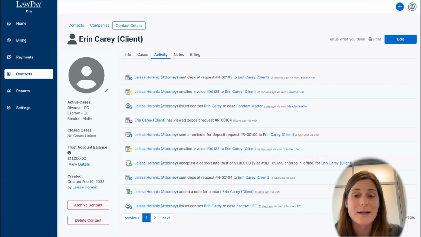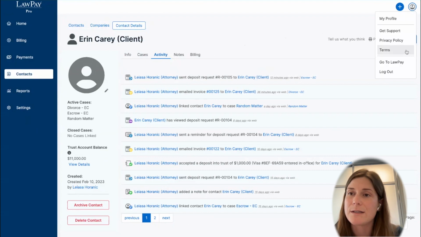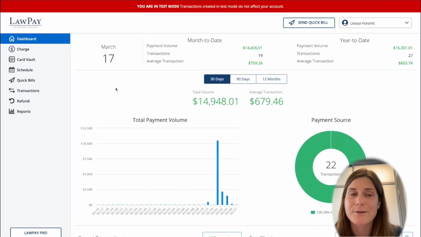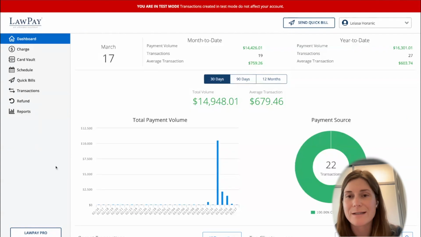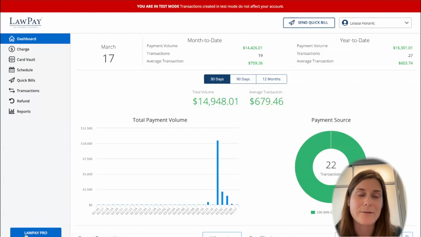Yeah. And speaking of LawPay too, we actually have an easy way for you to go back to that traditional view of LawPay. If you need to, for any reason, come back here, it's pretty easy to navigate. And then, of course, you can always go back to LawPay Pro with this button down here. Okay. Yeah, so same login, and you get to access both if you ever needed to.